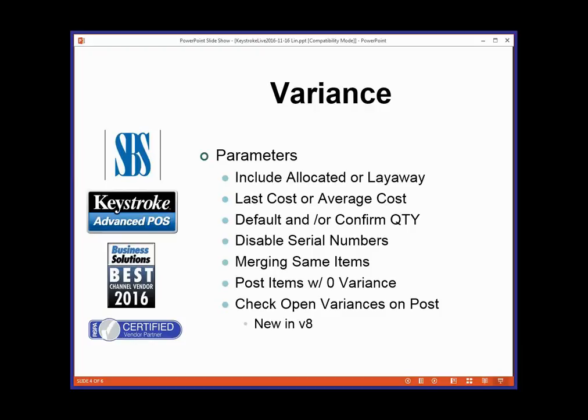And there's a choice to post items with 0 variance. What 0 variance is: Keystroke says you have 5, you go out and you count 5. That's great. You've not had a loss or breakage or anything like that. But you still may want to post those items so you will have a record that, yes, we counted them on this day and it was correct. But that's up to you.